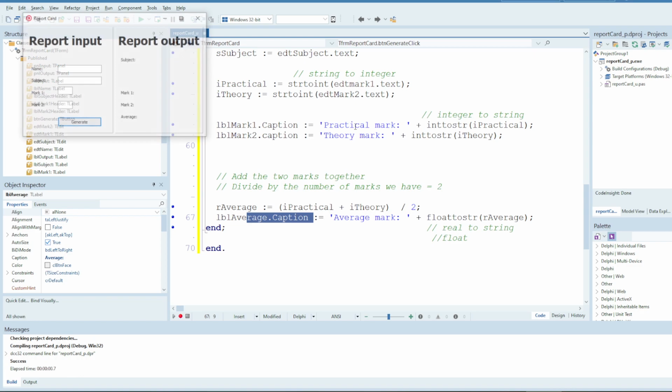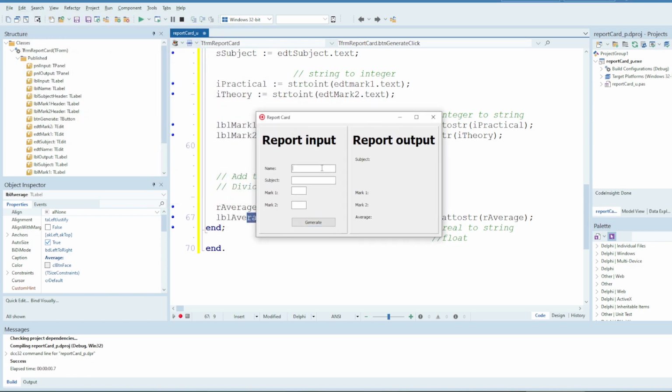All right, let's run our program for the last time. Mr. C is my name. I got 80 for my practical test, and I got 90 for my theory test. Let's generate a report. Okay, name Mr. Kutsia, practical mark 80, theory mark 90, and my average is 85.